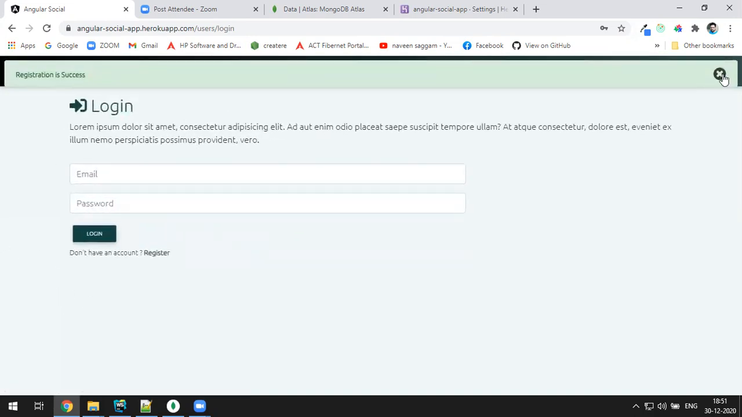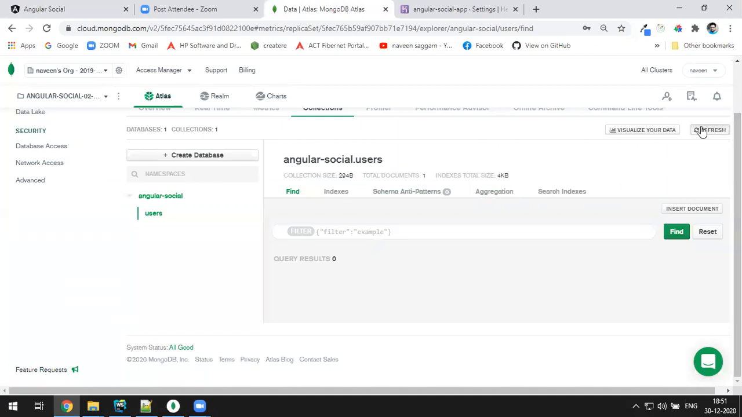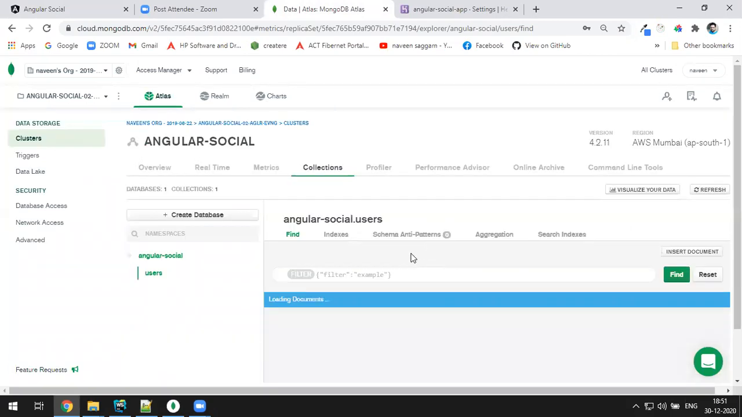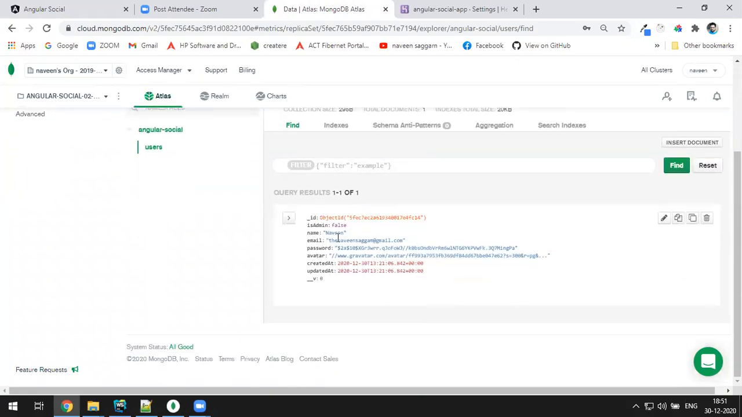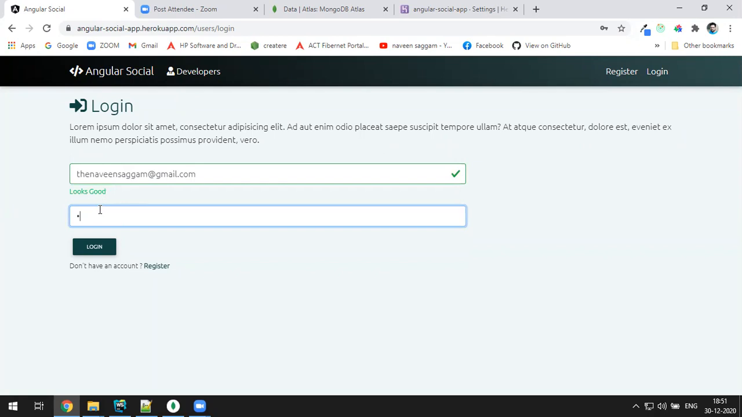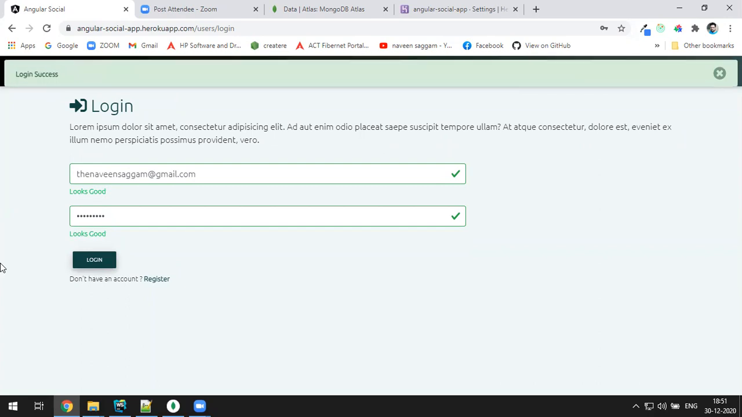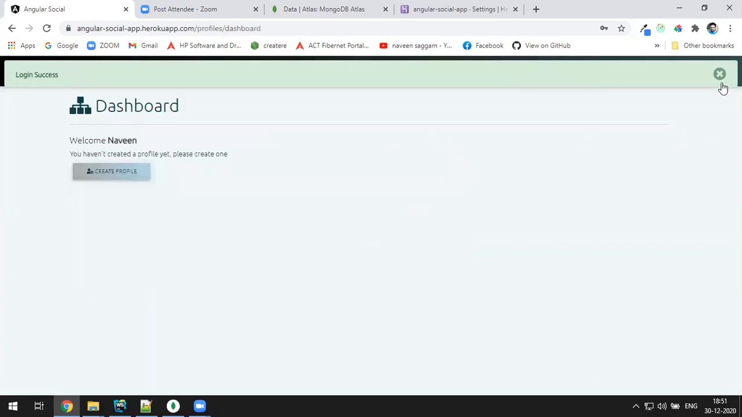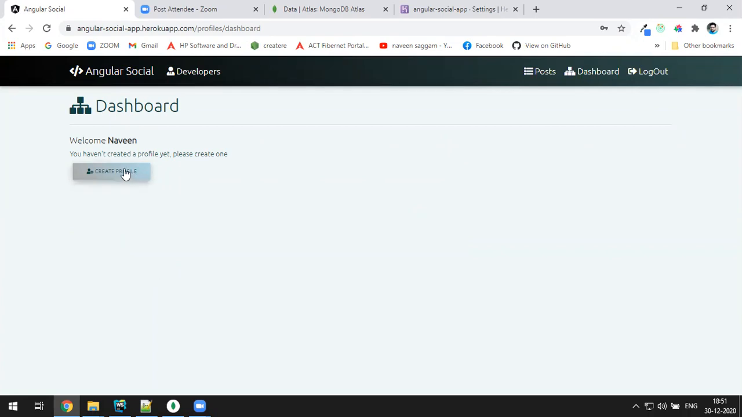Okay, registration successful. You can refresh. Yeah, I got the name and password was this one. Fine. Let me log in. Let's say login. Login successful. And it says what? You haven't created your profile yet. Please create one, because we don't have a profile, like the first time we log in.